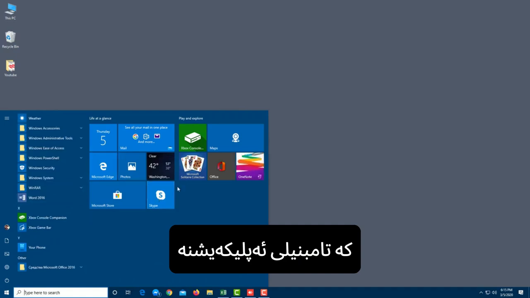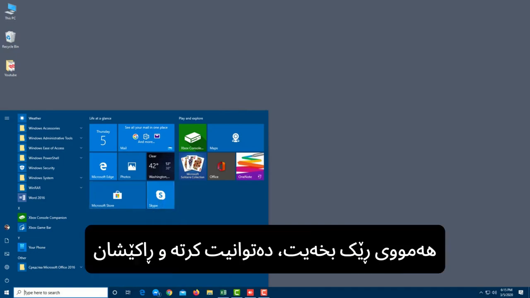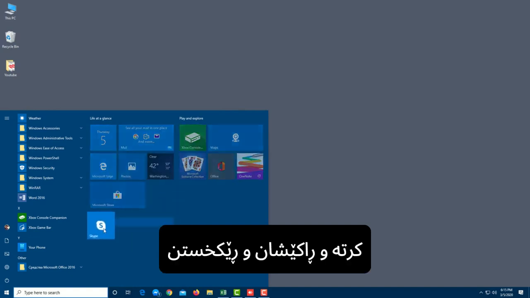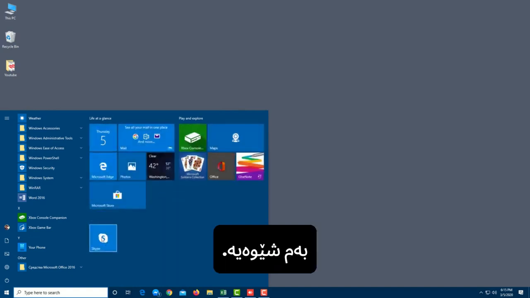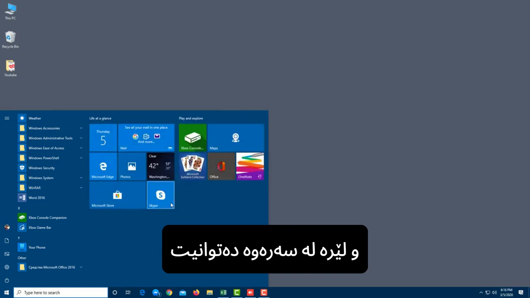And on the right side, you can see that there are thumbnails of different applications. You can see that there's Skype and everything, and you can actually manage this. Let's say I want to rearrange everything, I can click and drag the Skype over here, just like this, click and hold, drag and rearrange everything just like this.